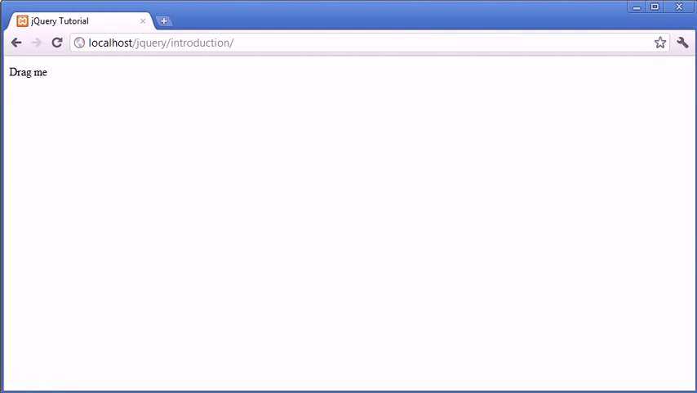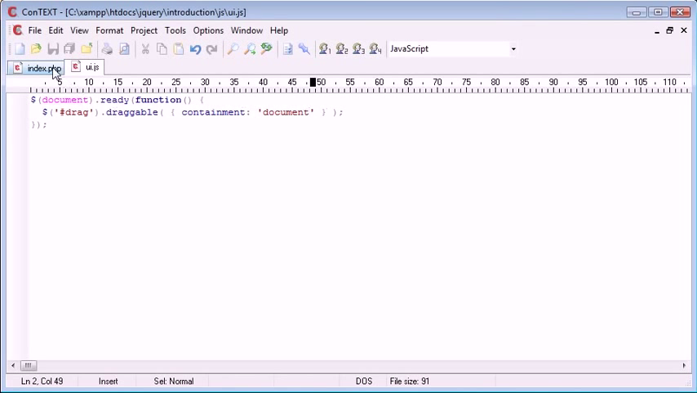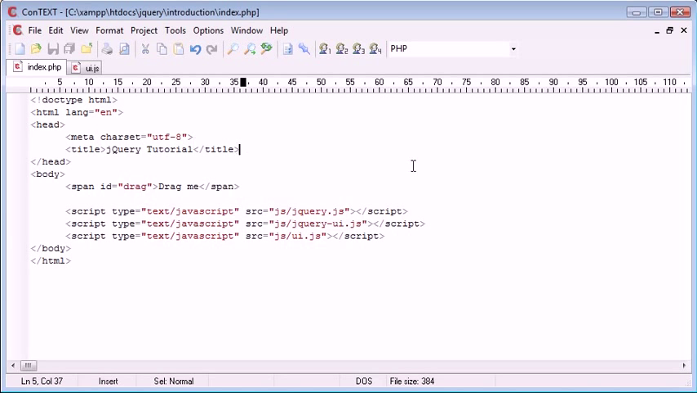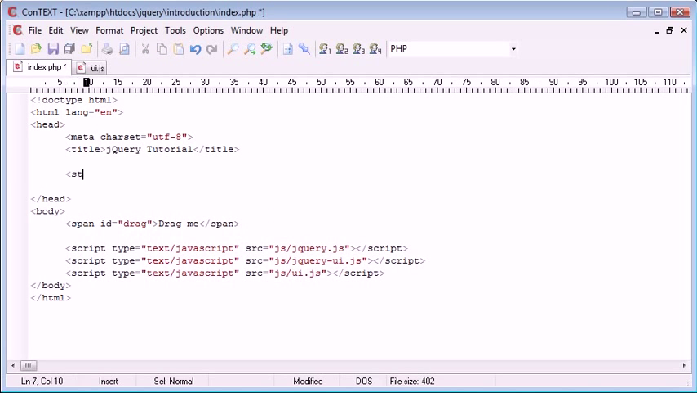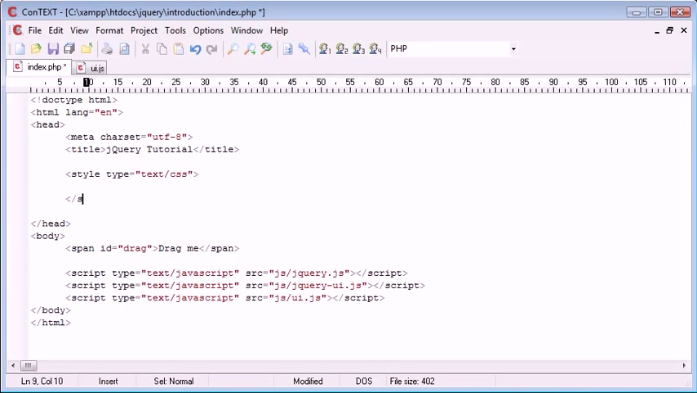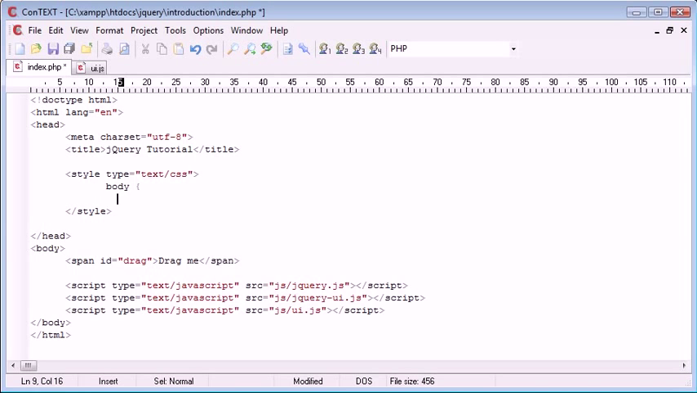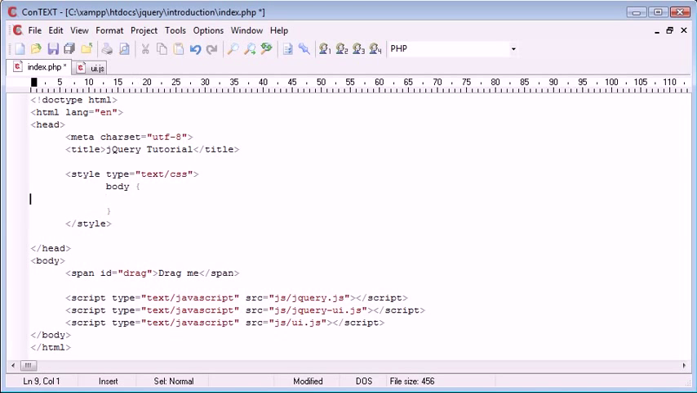Now the difference to this is that we could actually, inside here, let's say specify a style, so style type equals text/css. So we could create the, say, the body to have, let's just say, margin left 50 pixels.